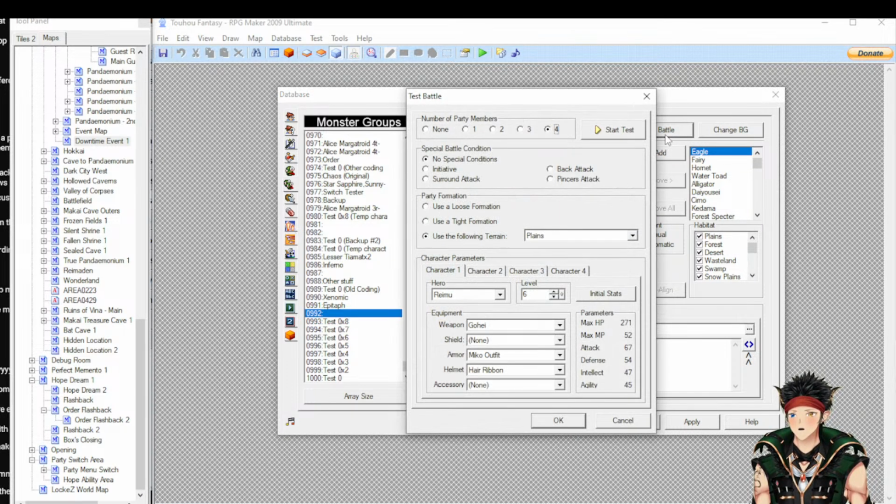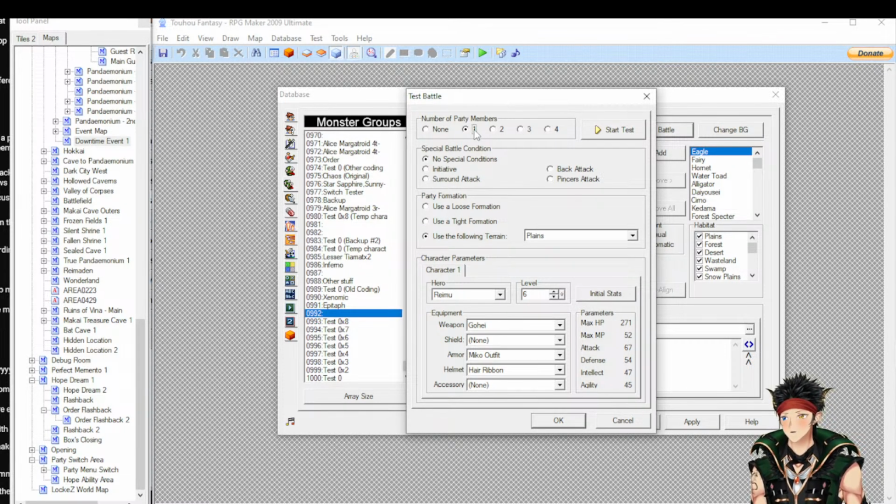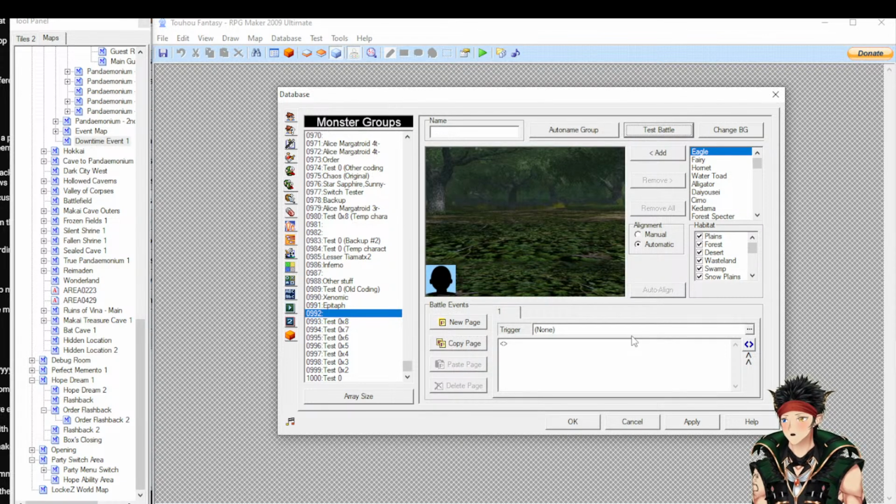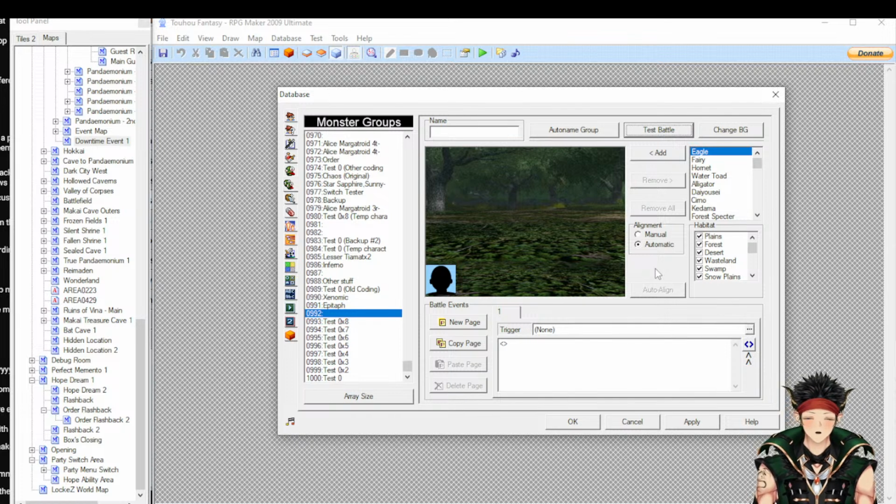S-Battle lets you set various, however many party members you want, their levels, their equipment. We're not gonna do that. You can change the background just for giggles. And there you go! There's your enemy group. Not very exciting, is it?